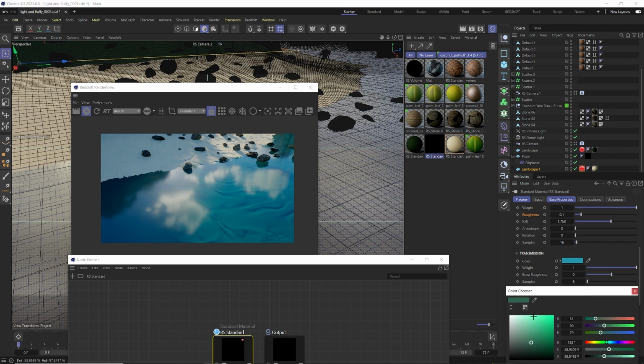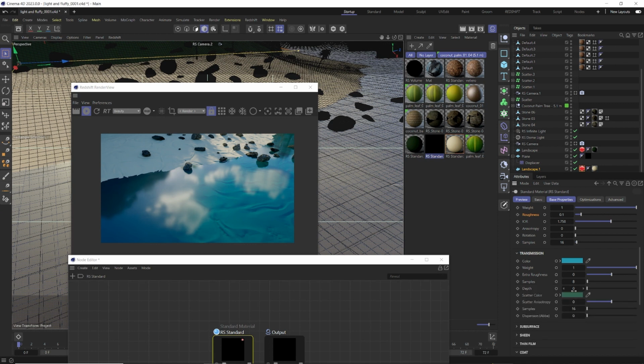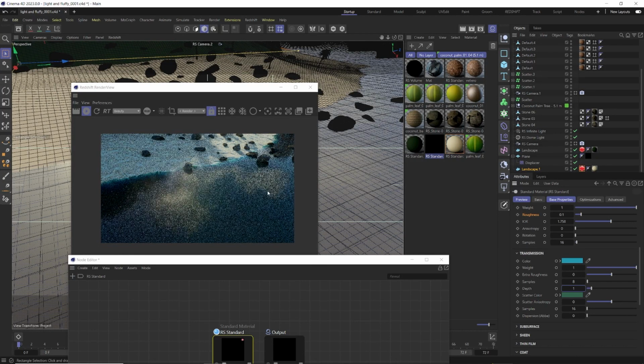So our scatter color, we change to this sort of dark seafoam green, because as the light gets further into our object, we want it to get sort of this darker green color, because that's kind of how the ocean is. So in order to do that, we can increase this depth value. If we turn that up to 1, we're going to see we get this really dark water that we can only see a little bit of that blue color and see through it only here on the edges.